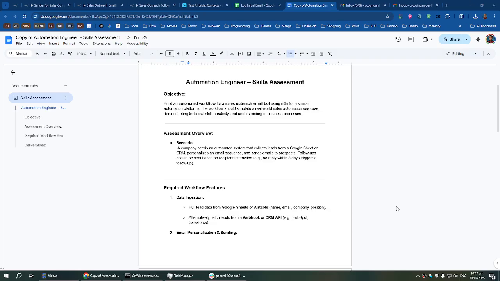For the objective, build an automation workflow for a sales outreach email bot using n8n. The workflow should simulate a real-world sales automation use case, demonstrating technical skill, creativity, and understanding of business processes.